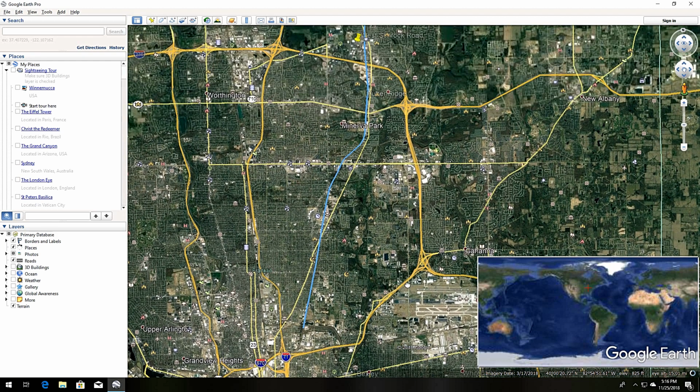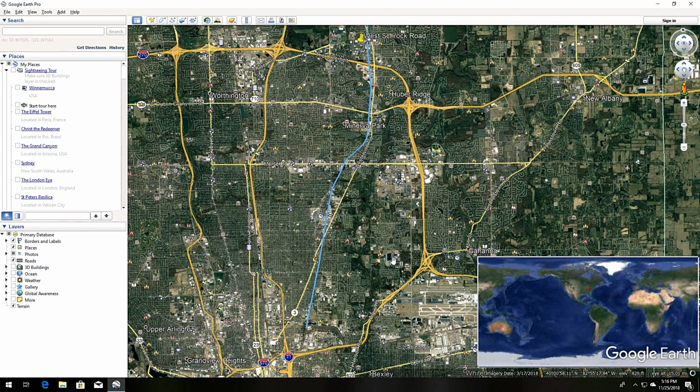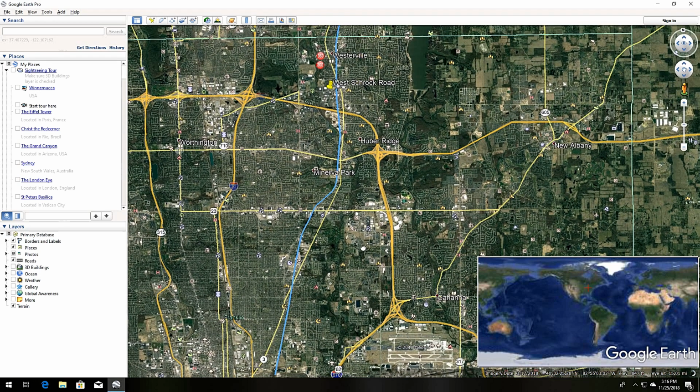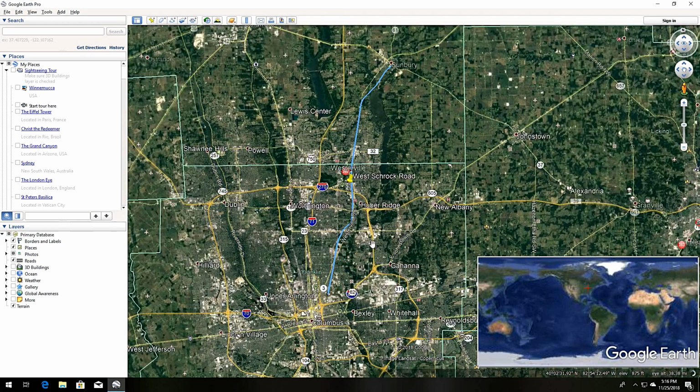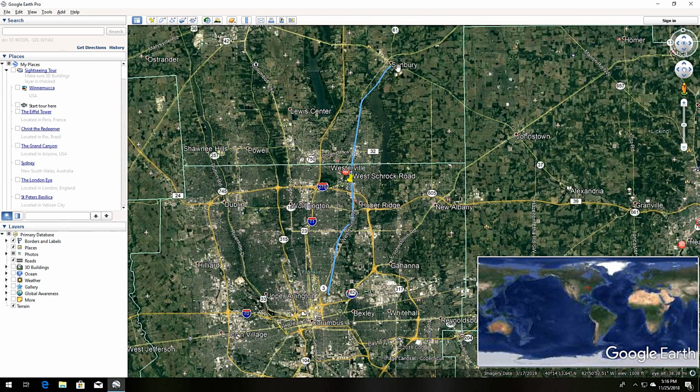Now you look right here, you'll see here's Columbus, I can hardly see, okay, and this is a section of Westerville. I zoomed out a little bit and you see this blue line, coming down. And that blue line is a path that I made, okay?